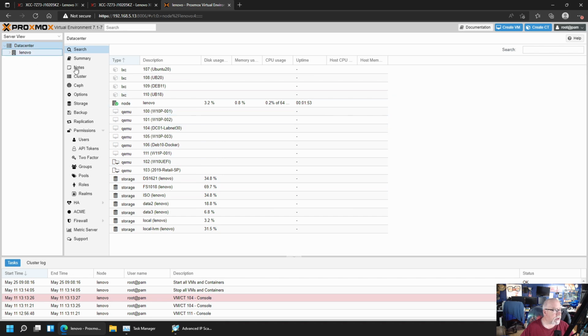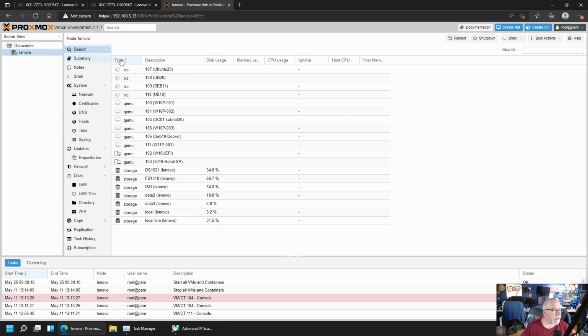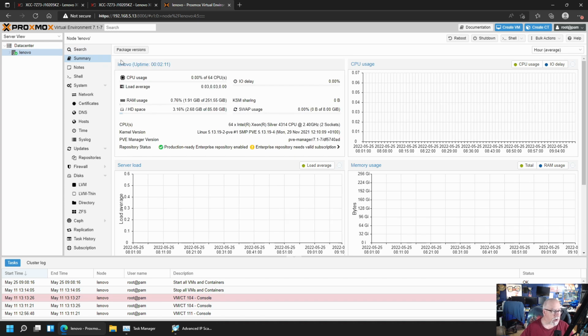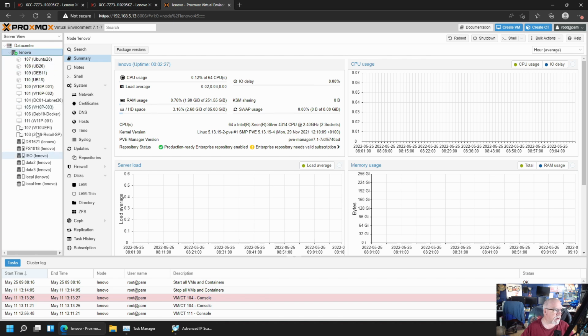But anyway, here's the Lenovo in all of its glory. Those lovely silver processors. Thank you, Lenovo, for the loan of this machine. I'm having a lot of fun with it. So we got 64 CPUs, 256 gig of RAM. And we've started building virtual machines and putting this server to work. We're going to do a little bit more on that today.